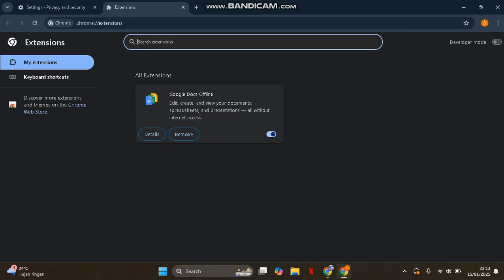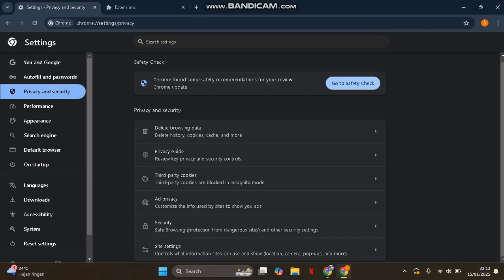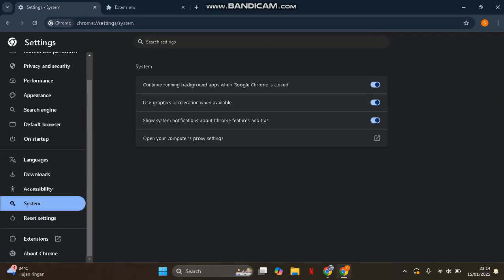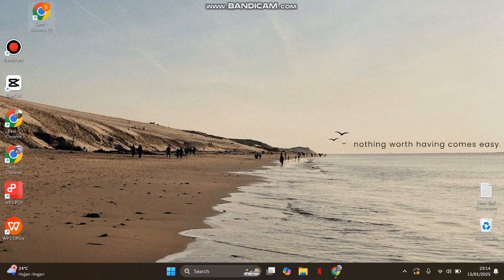You can also disable hardware acceleration. Although hardware acceleration can improve performance, it may also cause issues on certain systems. So if you want to disable it, you can just open the settings on Chrome and find system. Then just toggle off this one, use graphics acceleration when available, like this. And you can just restart your Chrome, close this first and reopen it again.